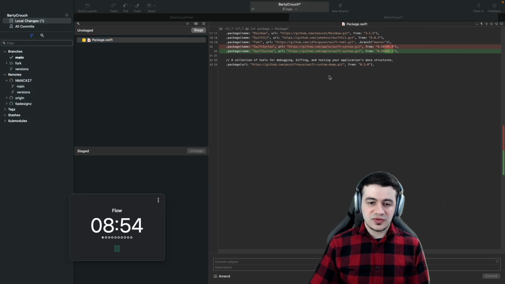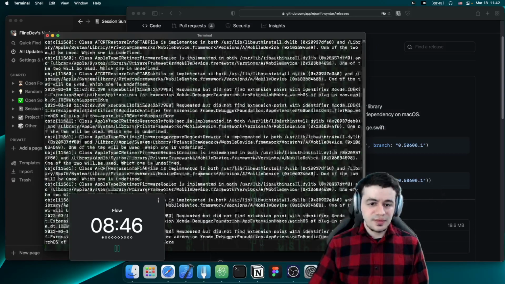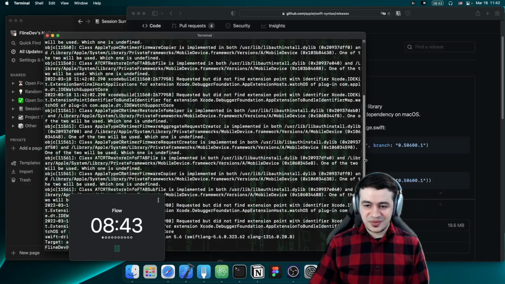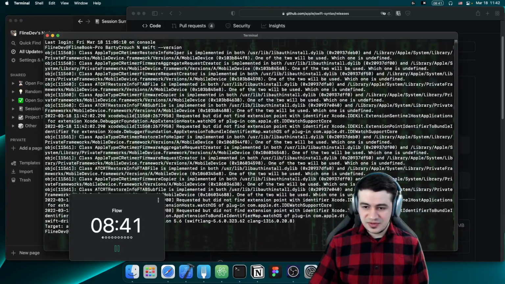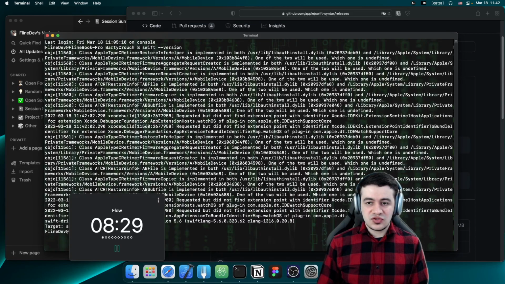Also let me just open the terminal and make sure that the command line tools version of Swift is 5.6. So let's just run swift --version. There's a lot of things going on here. This is interesting. One of the two will be used. Okay, weird output here, but I think that's not on me. But we have Swift version 5.6 here, so this is also the right version. So let's just check that BartyCrouch actually does not work.